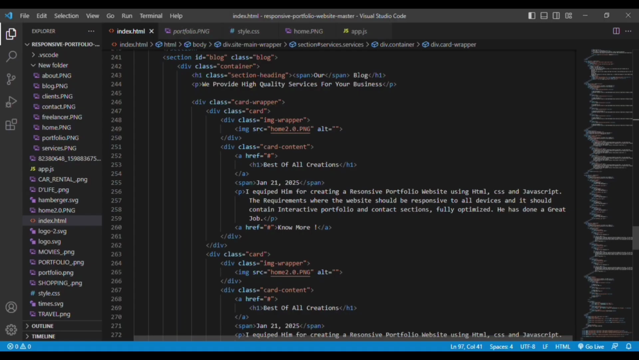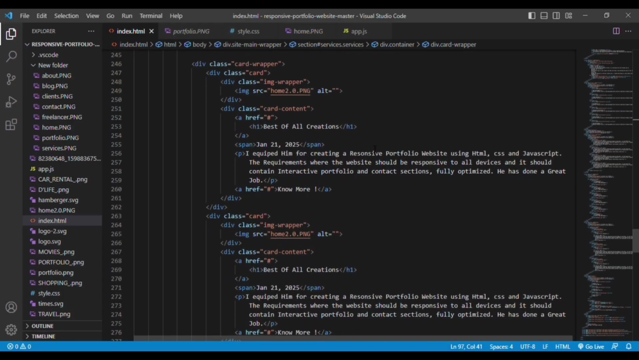Then we can go to the blog section. So now we are in the blog section. In the same way, in the main div we have an h1 element, that's a heading, and a paragraph element. Then we have the card wrapper. Then we have a div for the card, and here we have the first div, that is the image wrapper. That is where we are going to have the image. Then we have the second div for the card content. In that we are using an anchor element, an h1 element to add the data, and a span element. Then we are adding a paragraph tag to have more information, and an anchor tag for the read more button.